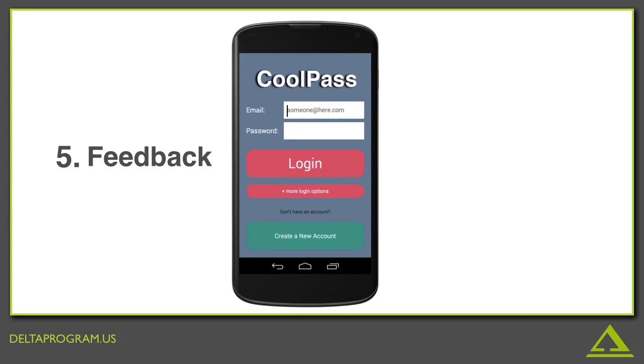Finally, feedback. This is actually the most important part for mobile design. And I'll show you how this works. If you were to ask me a question, and I were to not respond at all like this, you would think something is wrong.